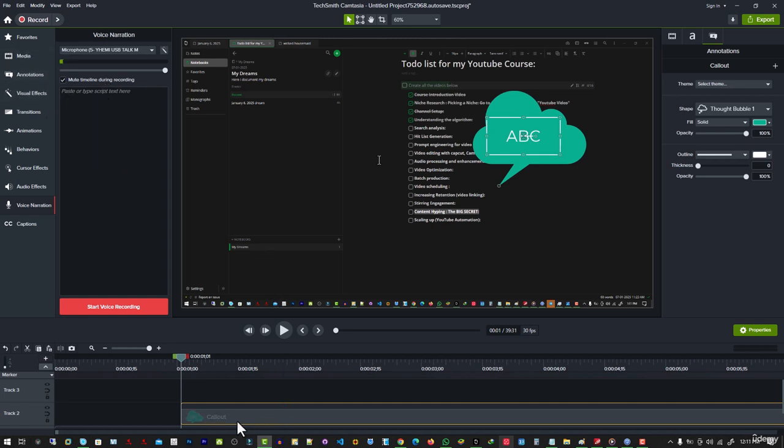If I open up my CapCut, where is my CapCut? CapCut. Okay, while I look for my CapCut, I thought I pinned it here. Let me open up Filmora.